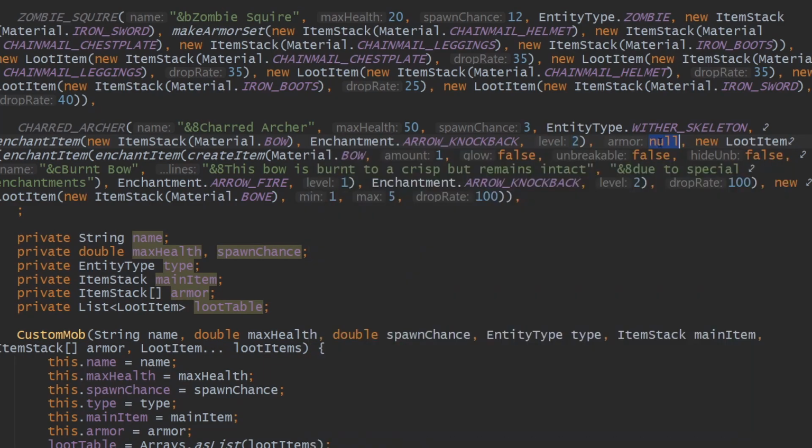So it has no armor at all because I want to make this kind of fair. Then the loot that it can drop, the first one is obviously its bow. So I enchanted twice, the first one with flame, and the second one with punch 2. Then I gave it some name, called burnt bow, which is light red in color. Then some fancy lore, called this bow is burnt to a crisp but still remains intact due to its special enchantments. I really don't know how to make RPG items, I just know how to do the framework for it.